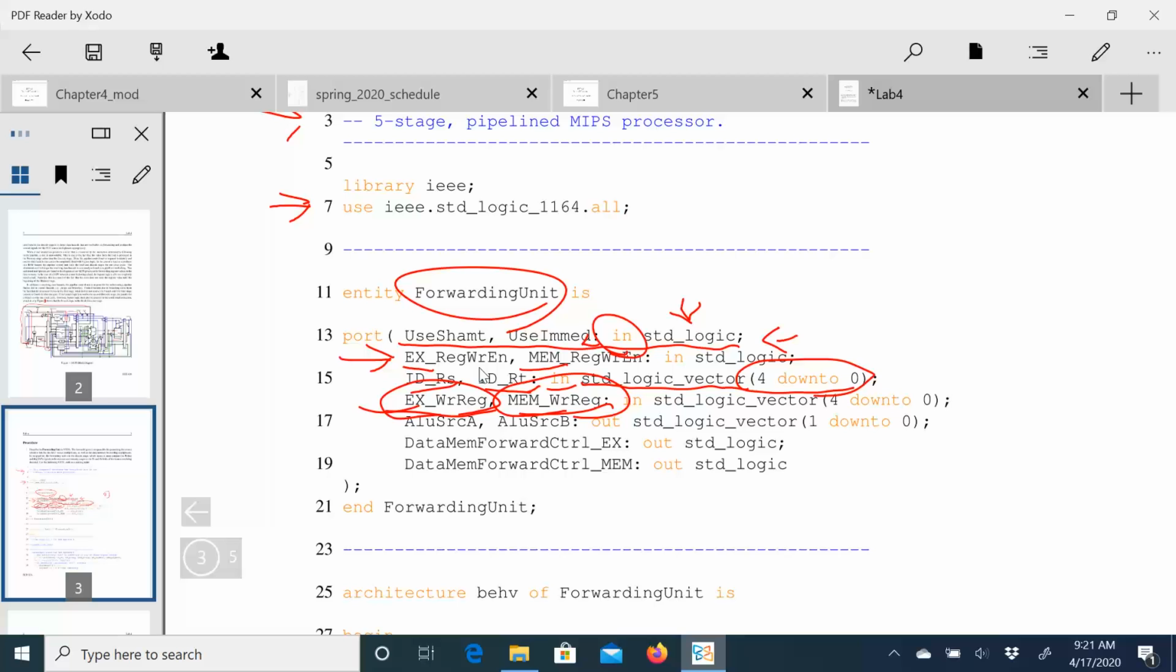Okay. Outputs, so ALU source A and ALU source B, okay, these are standard logic vector 1 down to 0, which means they're 2-bit signals. They're outputs, okay, specified by this keyword here. So these are 2 of the outputs of our forwarding unit, and basically they're the selection lines for the A and B mux of the ALU. And they're 2 bits because remember we have 4 inputs. Okay, so 2 to the 2 is 4.